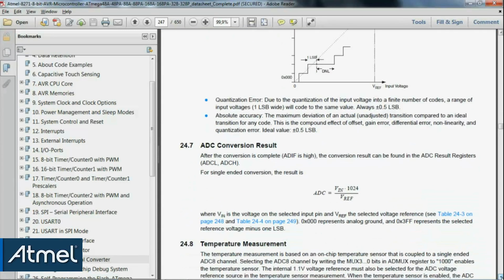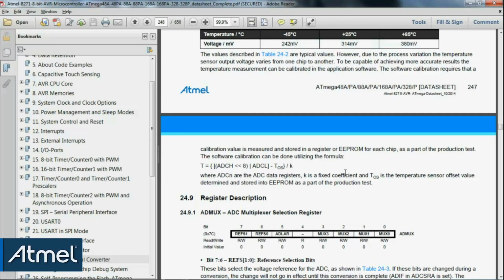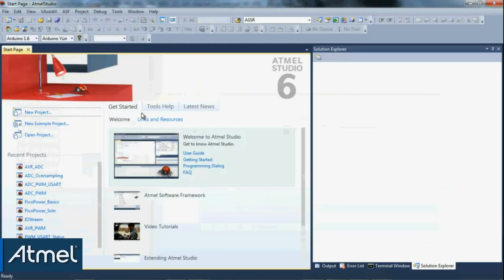To understand what the conversion result means, the ADC result register is equal to the input voltage times 1024, divided by the voltage reference, if we're using the full 10-bit resolution. So keep that in mind with our result. So we're on the registers already, so let's open a new project and start coding.